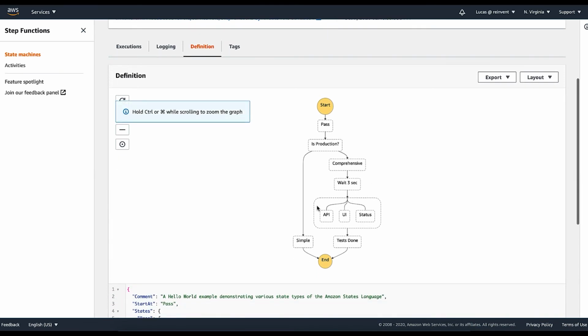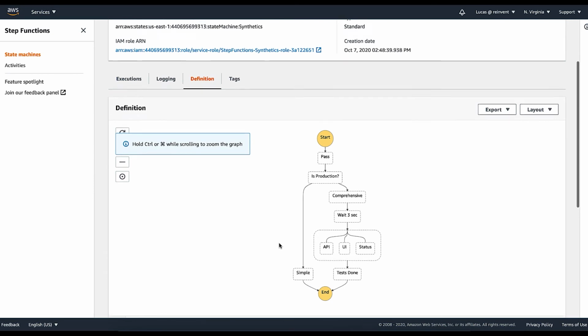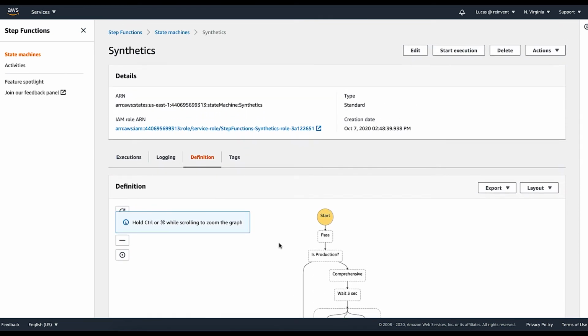For this particular example, we're going to be running our 3 canary tests, an API, a UI, and a status check, and we'll run them all in parallel. Once all of that is done, we'll get the results and we'll continue with our pipeline. It's worth noting that we haven't really executed the pipeline at this stage. This is just a definition.